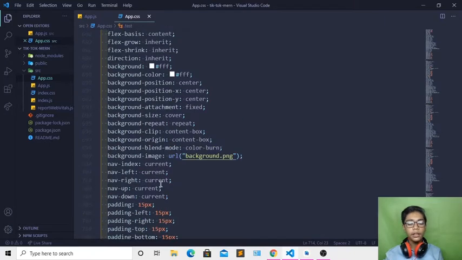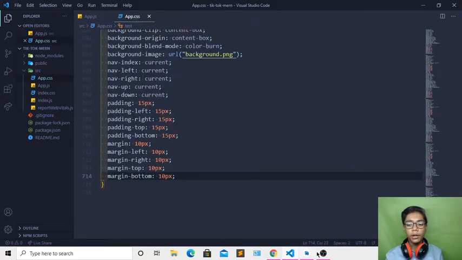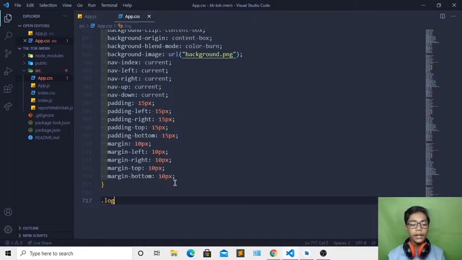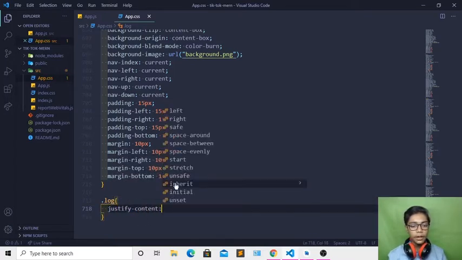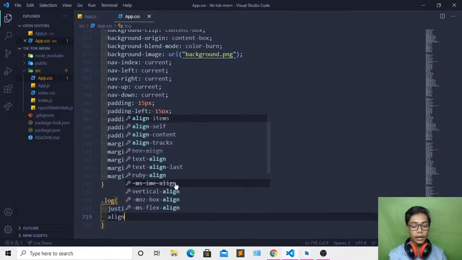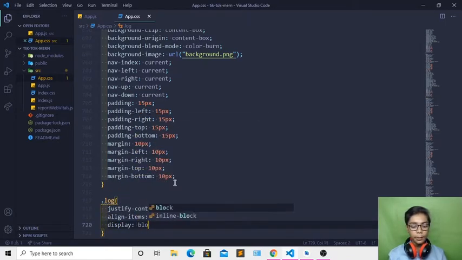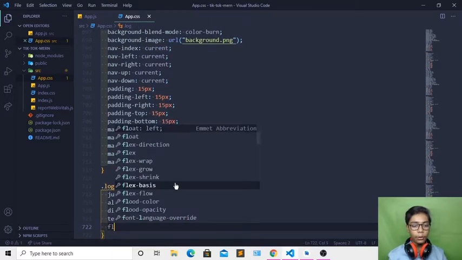Now I will go to the app.js file and copy this log class, which is written here, by pressing Ctrl C. Go to the app.css file, come underneath by pressing two enters, write a dot, paste the class name you just copied, then write the brackets. Create justify-content, which should be center, align-items, which should also be center, display, which should be block, text-align center, and float left.